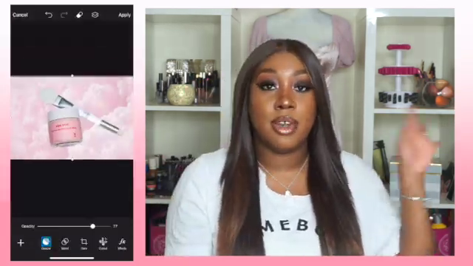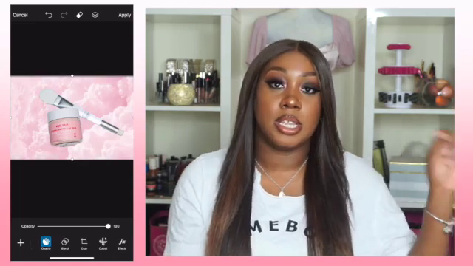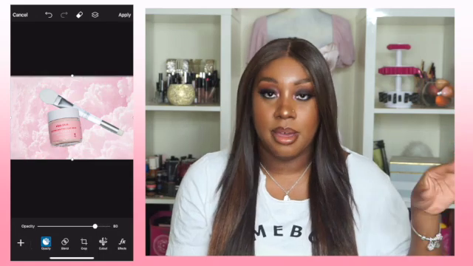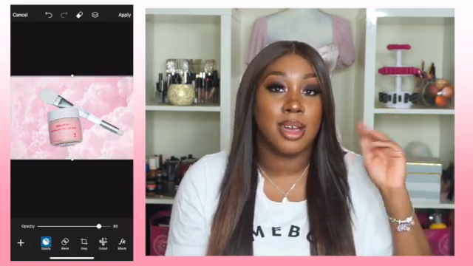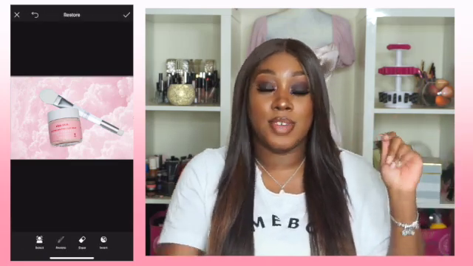Okay, so once you have that all cleaned up the way that you like, you can go back and adjust the opacity of the image or the background now. You can also fix the lighting, the contrast, the shadows, all those things. Once I get that to my liking, I'm going to go ahead and save that picture. Here it is right here.